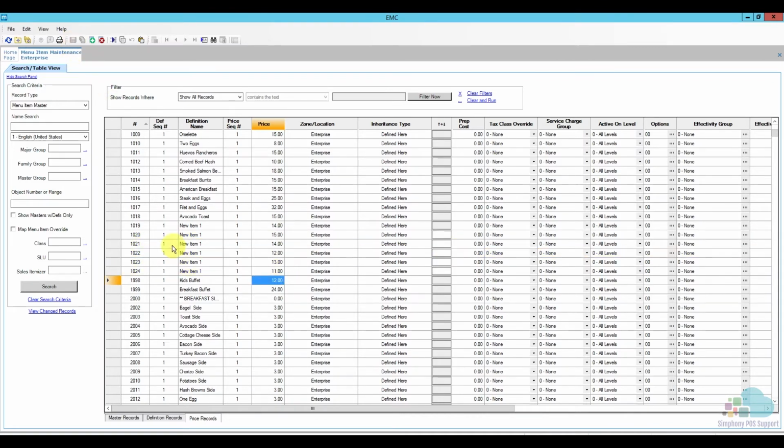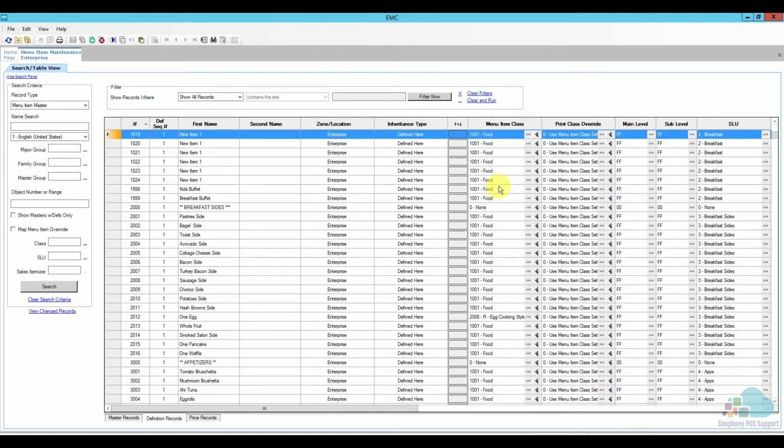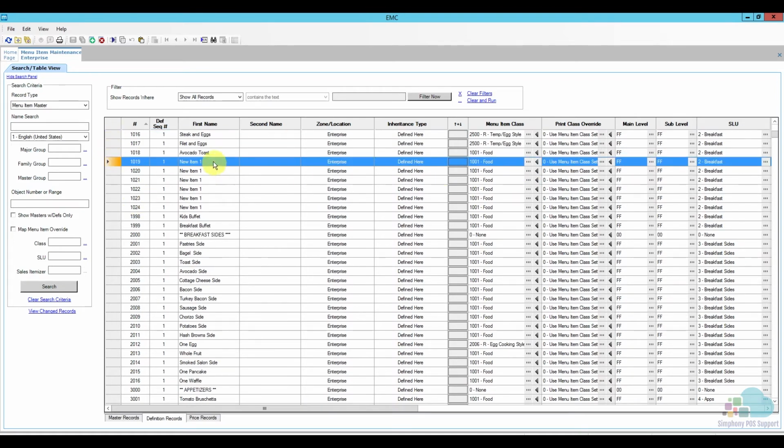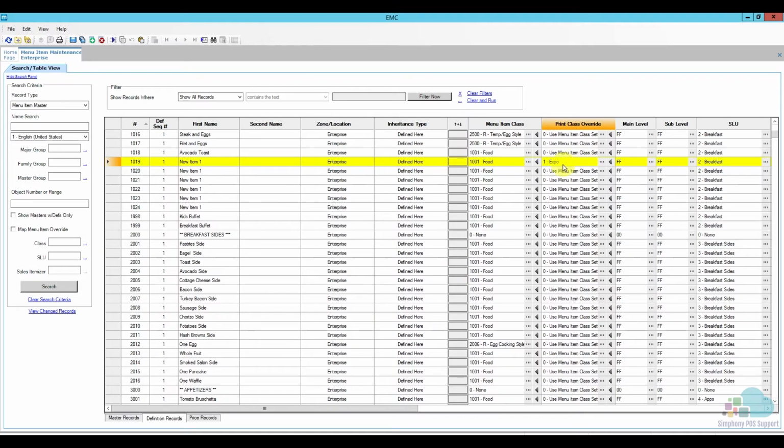Now, something else that I want to show you, another trick that I use when we copy and paste different items. Let's say that, for these new items, and I left them all as new menu item 1 just to stand out so we know where we are, I would like to change the print class for all of them from the default print class, and I just want them to print in the expo only. So I'm going to change this.